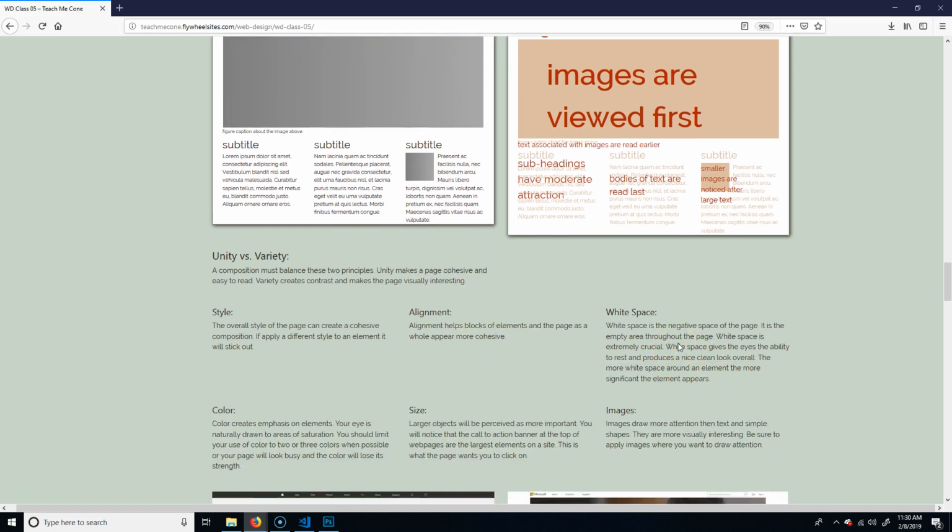White space. White space is the negative space around an object. You remember we talked about positive and negative space. Generally white space is the negative space. That is one of the biggest things that you're going to see with graphic design. It's a lot different than, let's say, fine arts. A lot of times with fine arts, they're usually trying to fill the page.